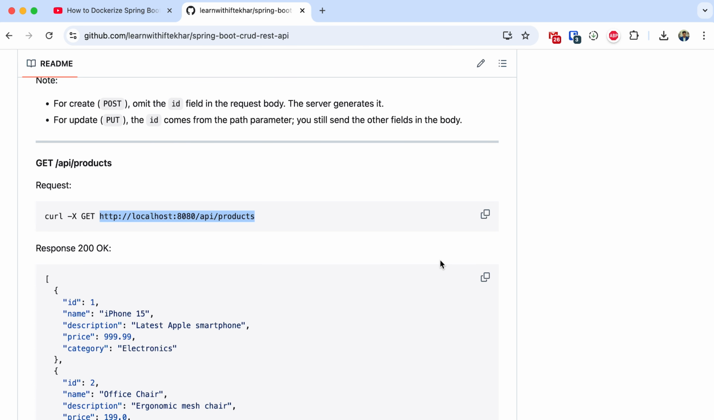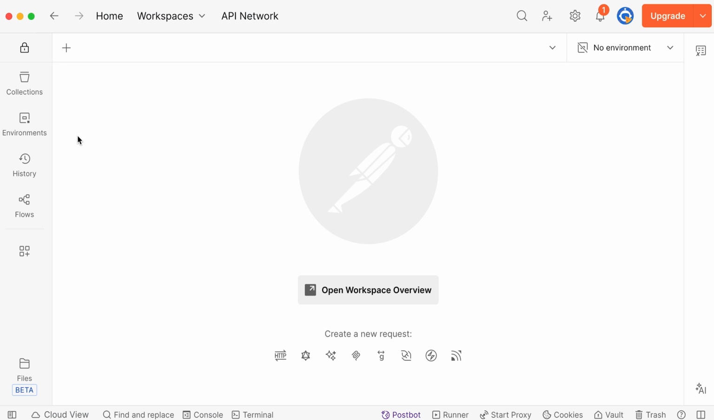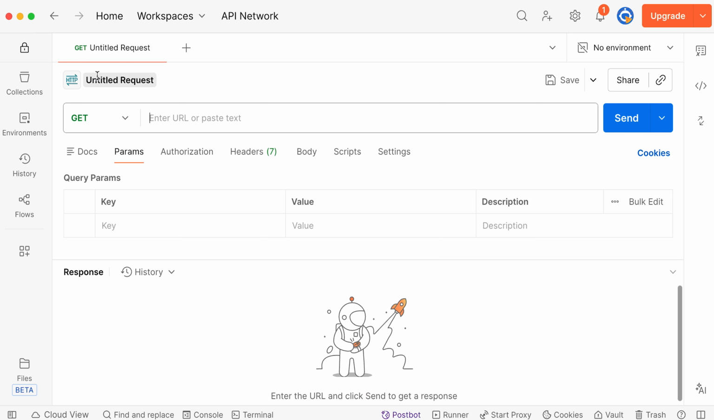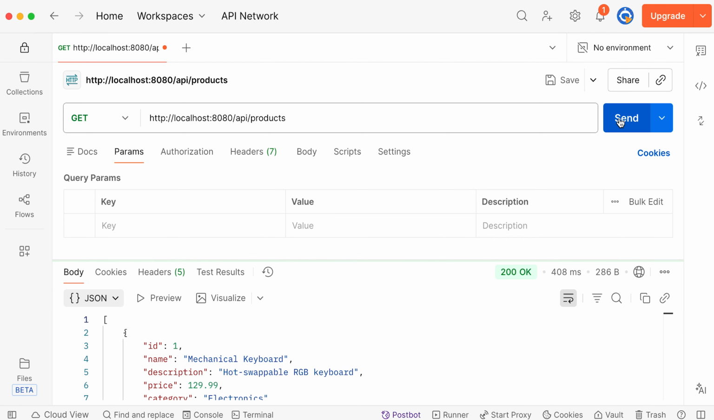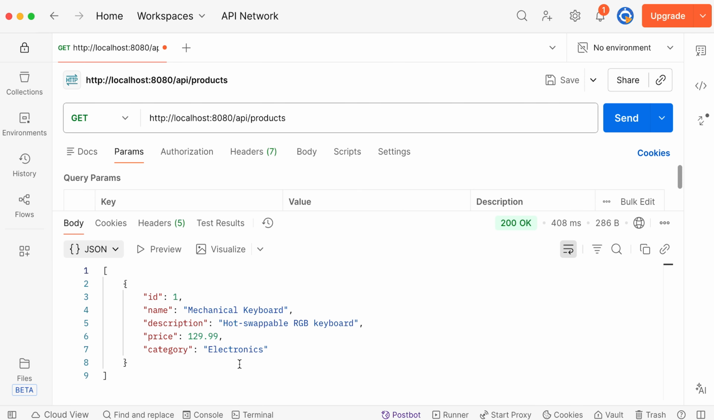Now, let's switch to Postman. Here, we'll send a request. So, this will be a GET request. Paste the URL and send the request. Here, we're getting a response back. This response is a JSON array containing a list of products, which are the items stored in our database. So, our application is running successfully inside Docker.